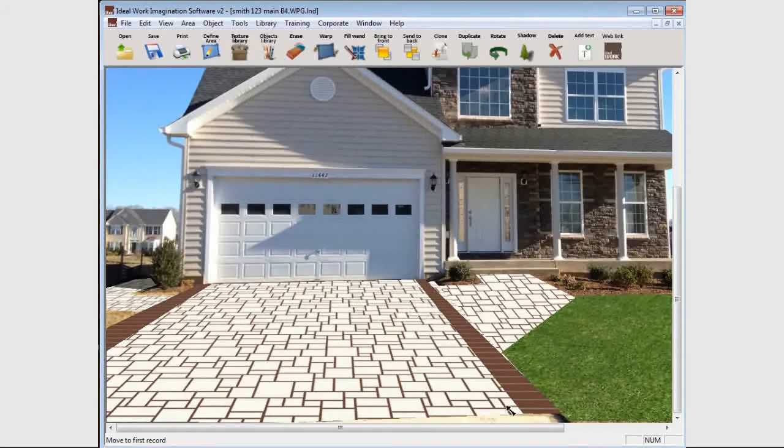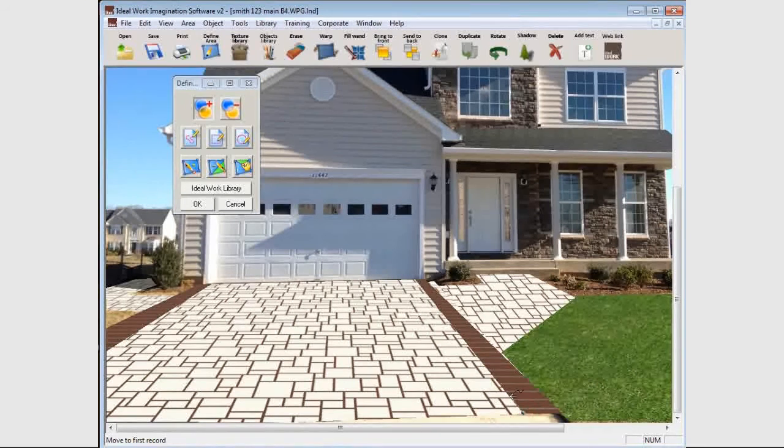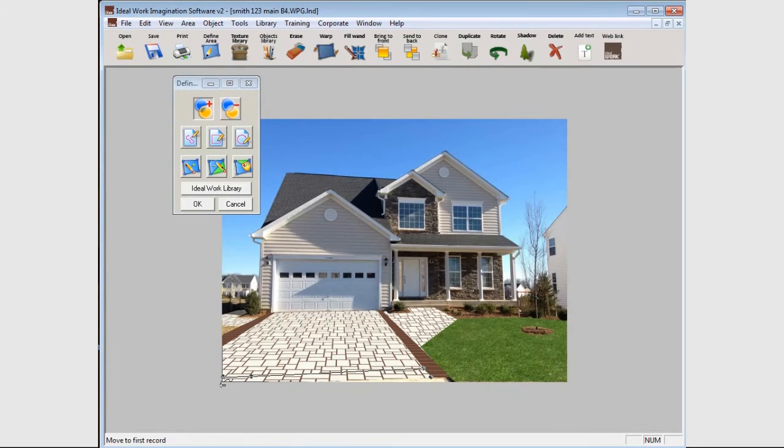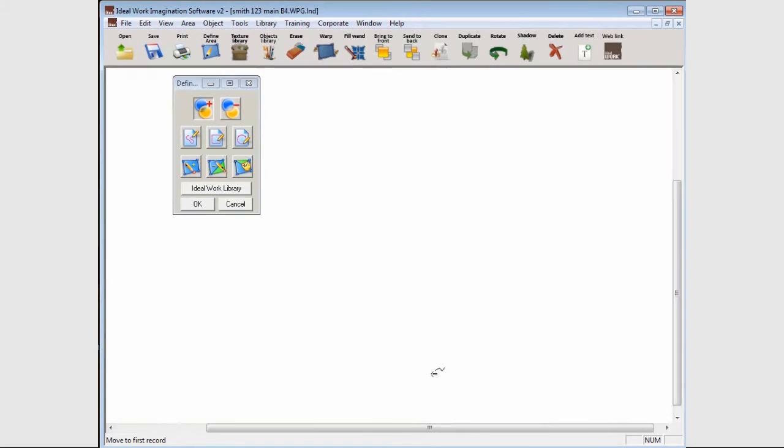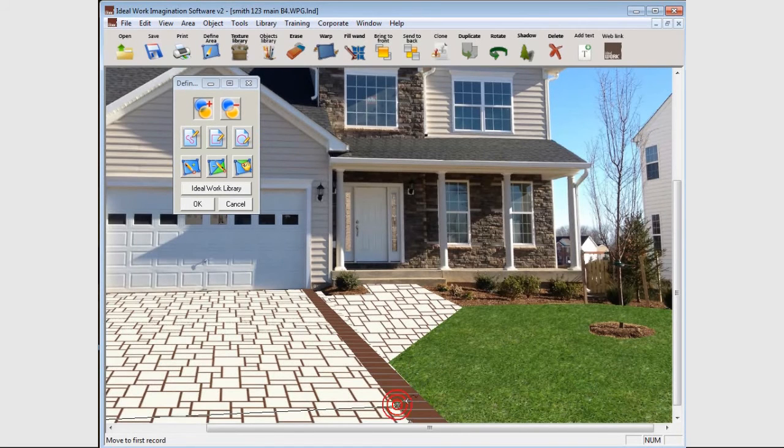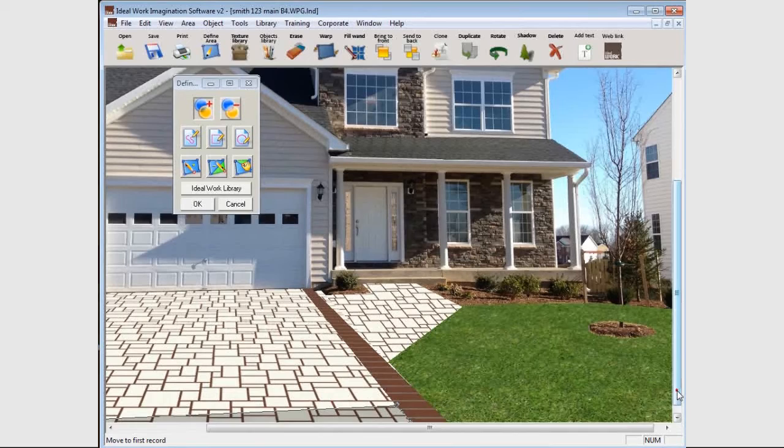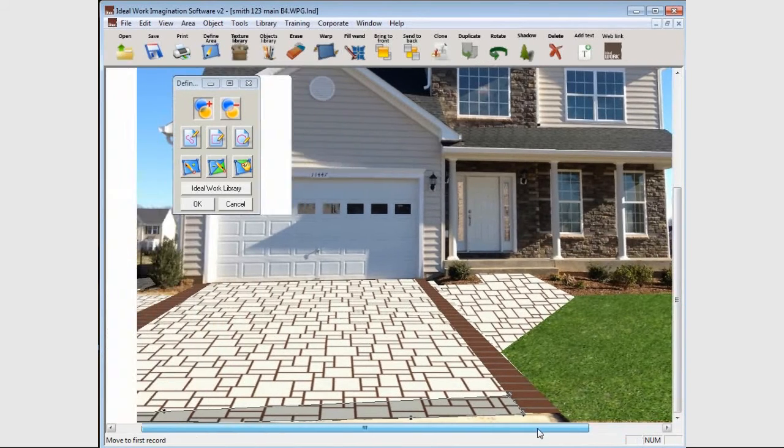Now I'd like to place in a border along the bottom of the driveway. So again, I need to define the area. And again, you want to consider perspective. And because this driveway is not really going straight across the screen, we'll have to cut it off over here. I'm going to zoom out so I can draw on the edge here, and zoom back in by pressing F10. Scroll down so you can see it a little bit better.